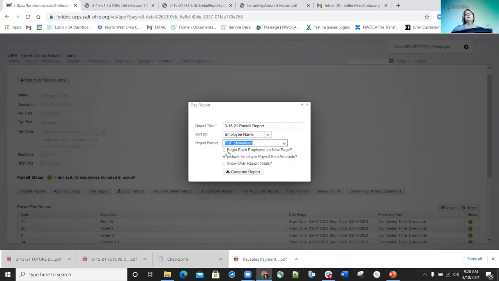If I wanted to begin each employee on a new page, I can do that by just checking the box. I do want to include the employer amounts and the payroll item amounts, and that is already defaulted. That's checked. If I didn't want it, I would just uncheck it. If I only wanted to show report totals, I would click on that box, but I don't want that. I want to see everything, all the pay information for all the employees. So I'm going to click generate report.